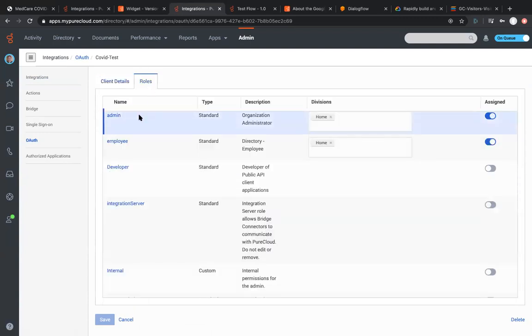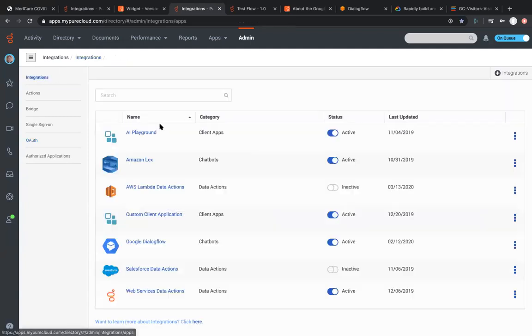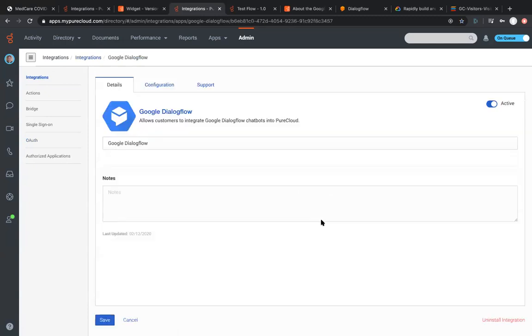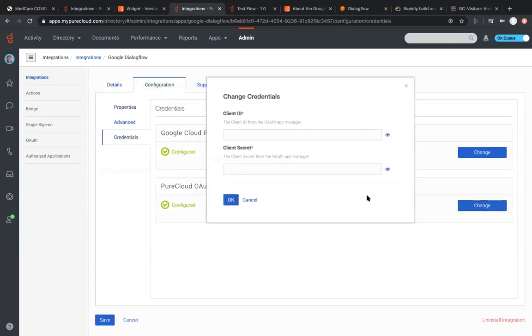You do have to pick 2 roles, admin, I think, and employee have to be enabled. And once you do that, you get these details. And you put these details right here in this configuration credentials. So they kind of match, client ID and client secret.